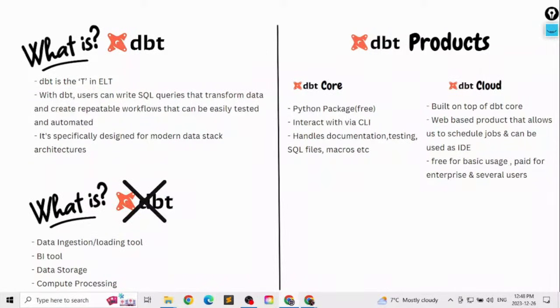of the ELT process. dbt executes transformations via SQL, which allows users to write SQL queries that transform data and create reproducible workflows that can be easily tested and automated. dbt is specifically designed for modern data stack architectures, and it works well with platforms like BigQuery, Snowflake, Redshift, Azure Synapse Analytics, and others.